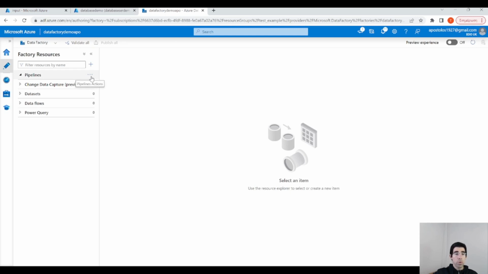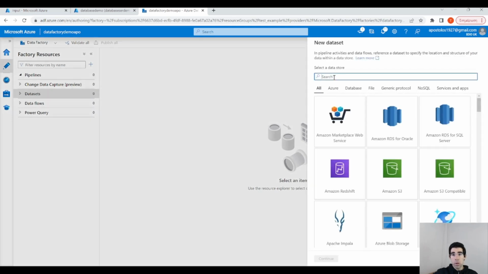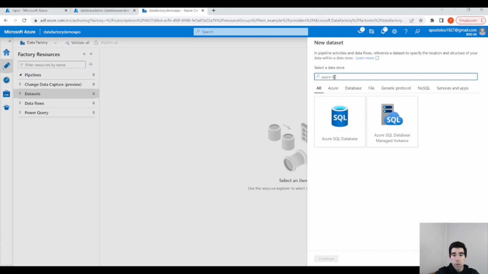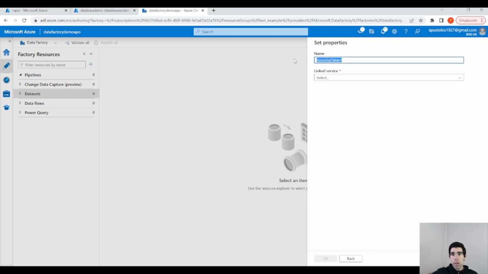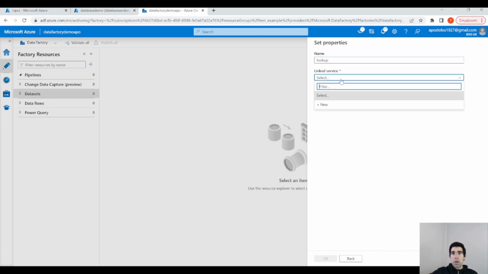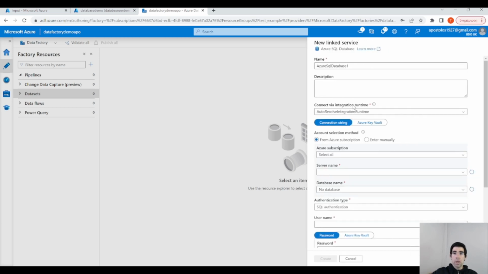But again, before we do that, we need to create 4 different datasets. The first dataset would be to get the lookup values. We need to search for Azure SQL Database, click Continue, let's call it lookup. Link service, we have to create a link service between our Data Factory and our database. Link service, let's call it that.